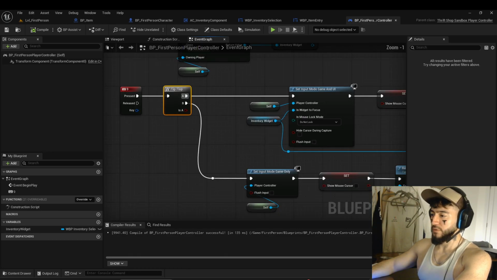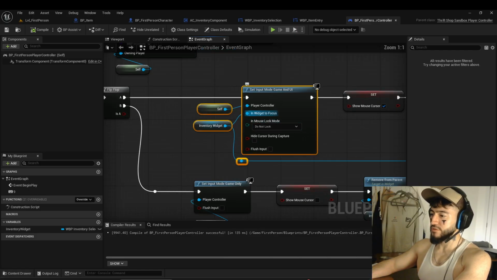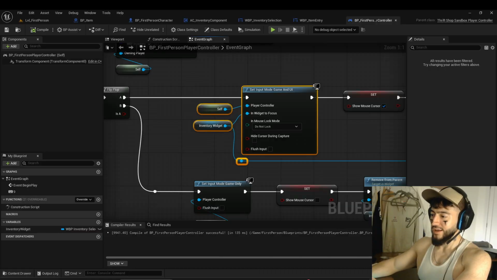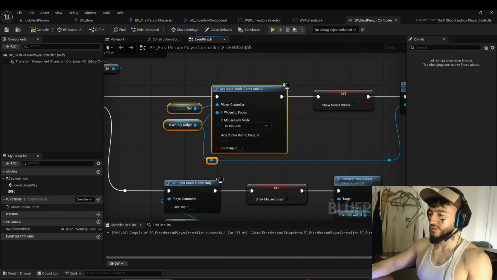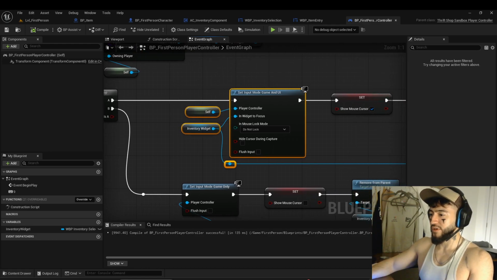This flip-flop node, when I press 9 the first time, it's going to set input mode to game and UI. This means that there's 3 options. There's set input mode to game, UI, game and UI. I have it set to game and UI because if I set it to just UI, I actually can't use 9 anymore to close out of the widget. So this allows me to actually click buttons on the widget since it's also partially in UI mode.